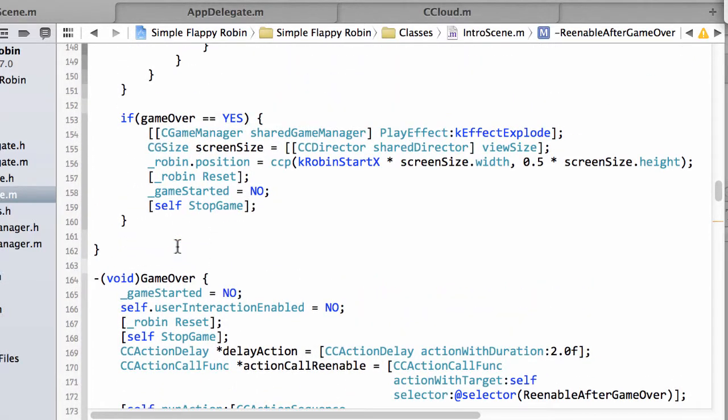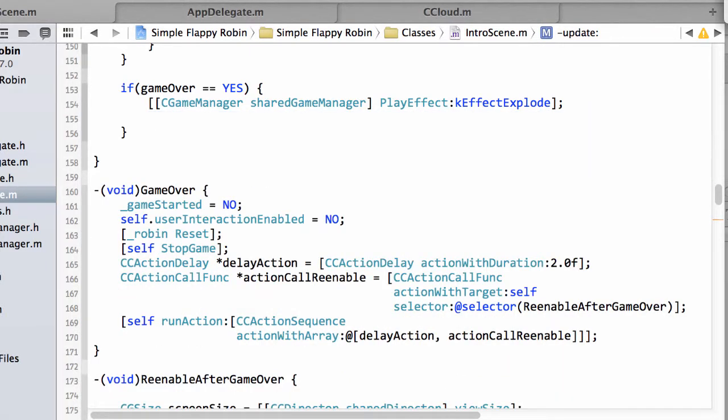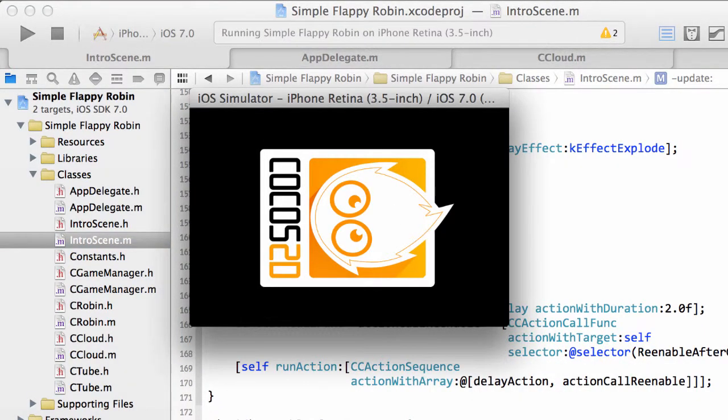What we can do then is actually call this game over in this way. So when we call this game over then, we don't need the Robin position stuff and the Robin reset, we don't need the game started, and we don't need the self stop game. So they can all come out, and they can now be replaced with self and game over. And now that's done, that should allow us to have a little bit of a cleaner running of the application.